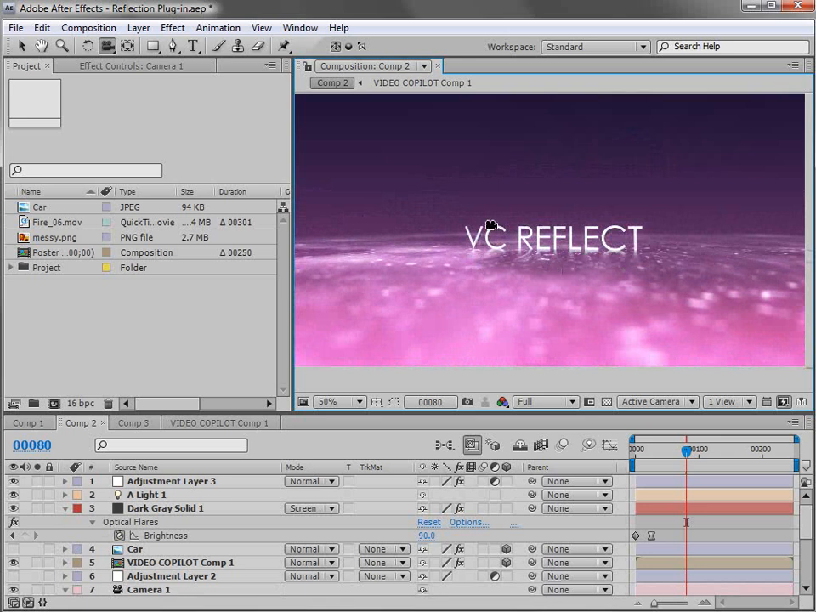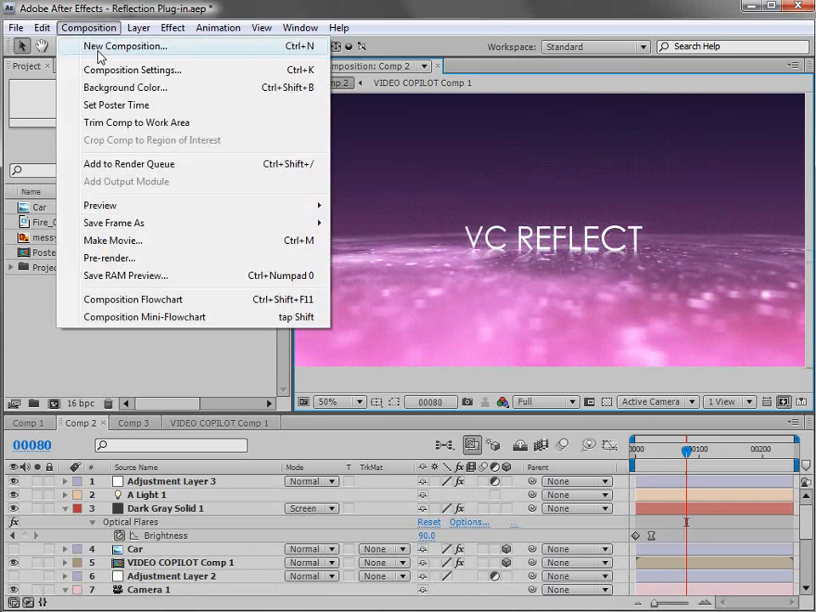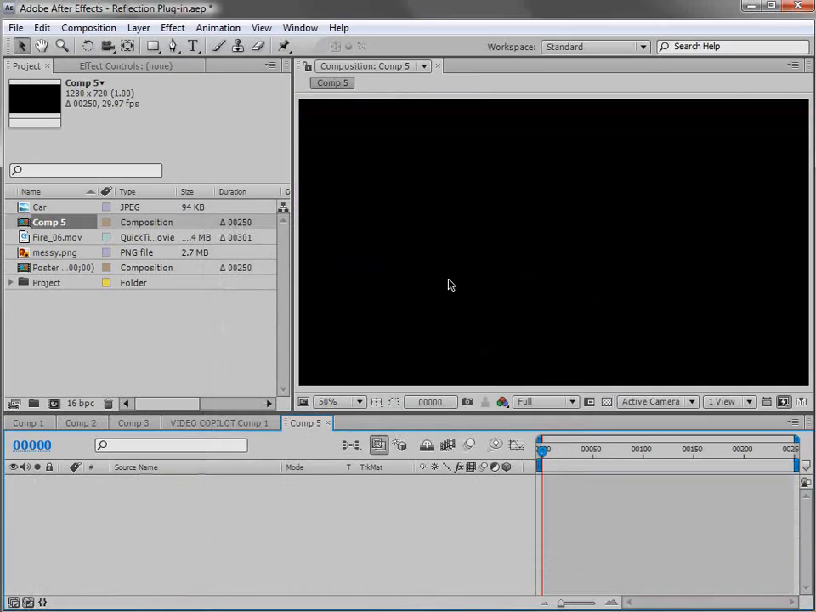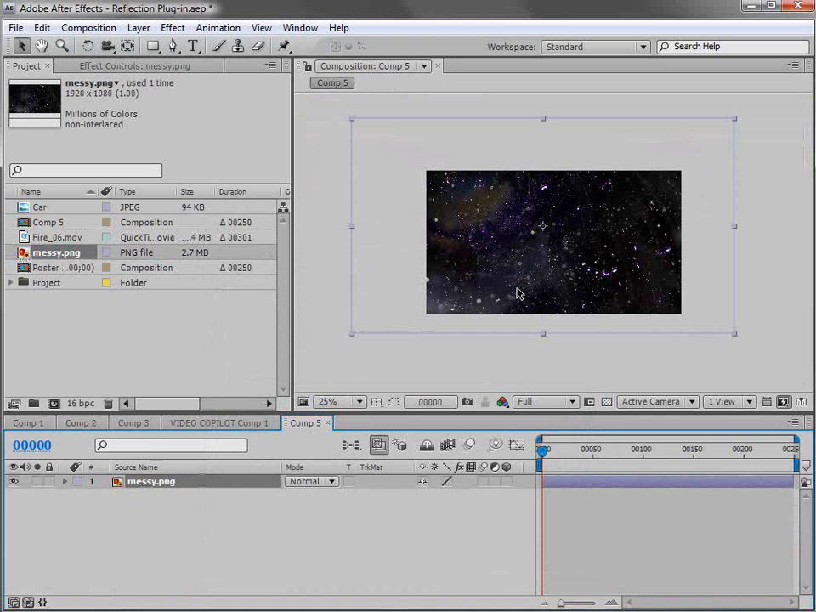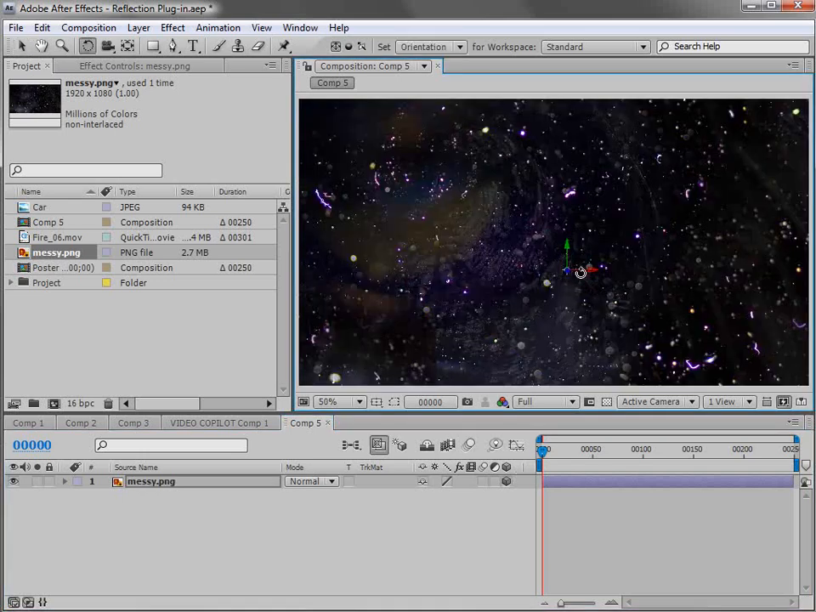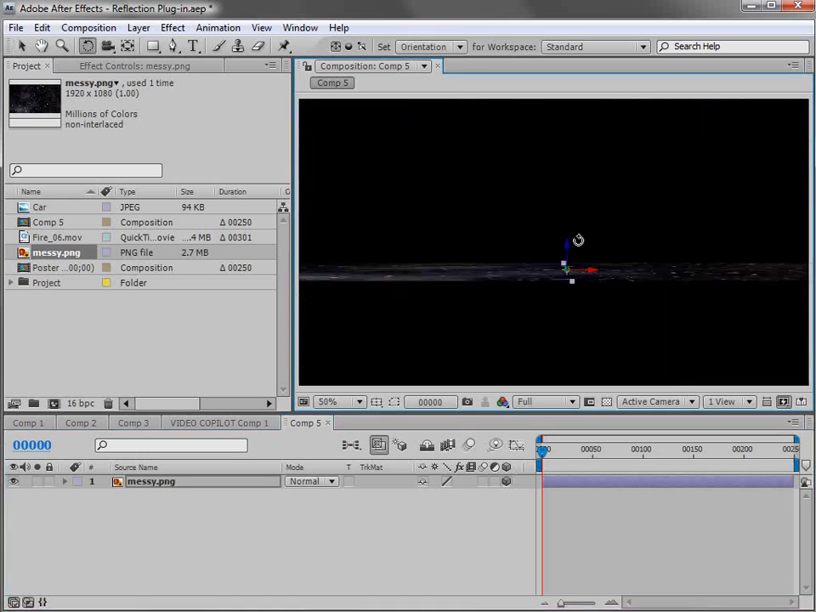So let's take a quick look at setting that up. I'm going to create a new composition. And I have a texture here. It's just this kind of grungy texture. and we're going to make it a 3D layer. So we'll turn on the 3D layer switch, and we'll hit W and we'll rotate it flat.